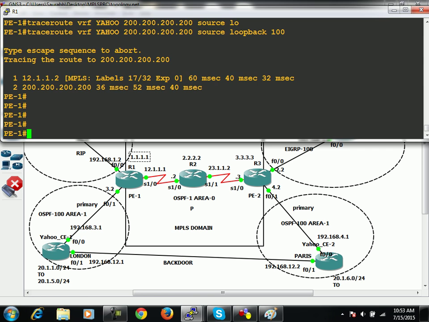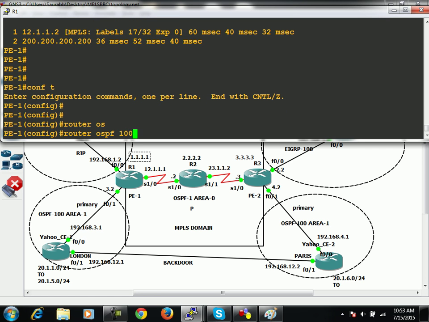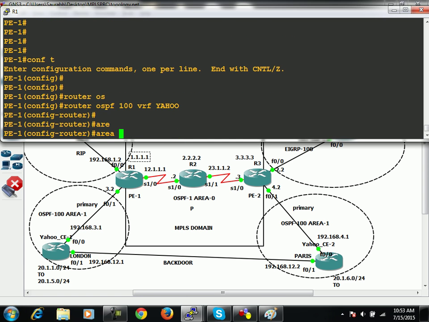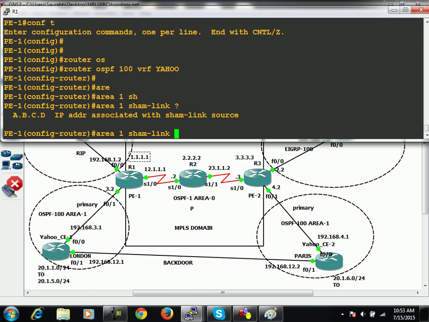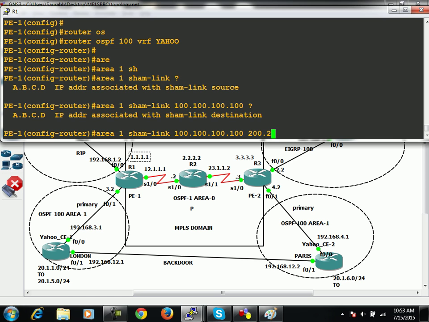After doing this configuration on PE1, say router OSPF 100 and it was VRF. We are using area 1 on both sides. We are using area 1 sham link. It is asking for source. In a virtual link we usually use router IDs, but here you are not using router IDs. For a sham link you have to use dedicated addresses and they must be reachable to each other. And then it will ask for destination.